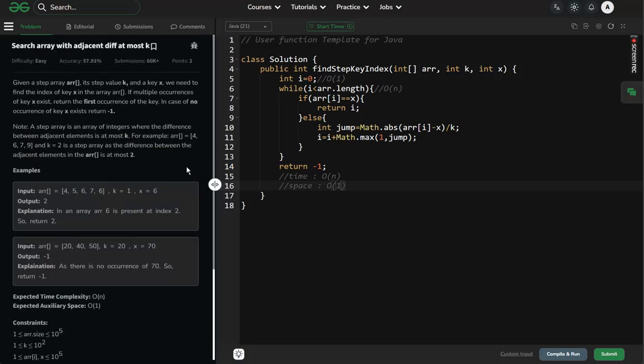So in this way, you can solve this program using the optimized approach. Kindly go and practice this program.